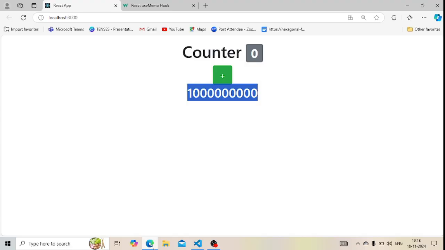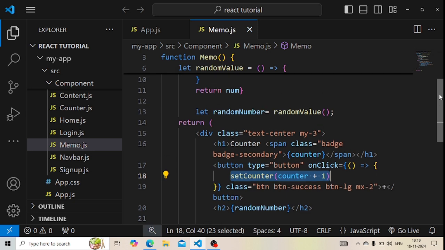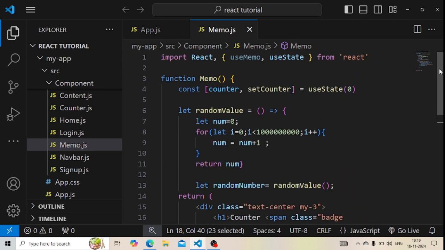Now what happens next is, let's say I click on this plus button. Okay, you can see there's a delay. When I'm incrementing this value, there's a complete delay. Why is this delay happening? Because when I'm clicking on this plus button, setCounter is being triggered. Whenever there's a state change, the component re-renders. You have seen the useState hook also. Whenever there is any change in the state, the complete component re-renders.